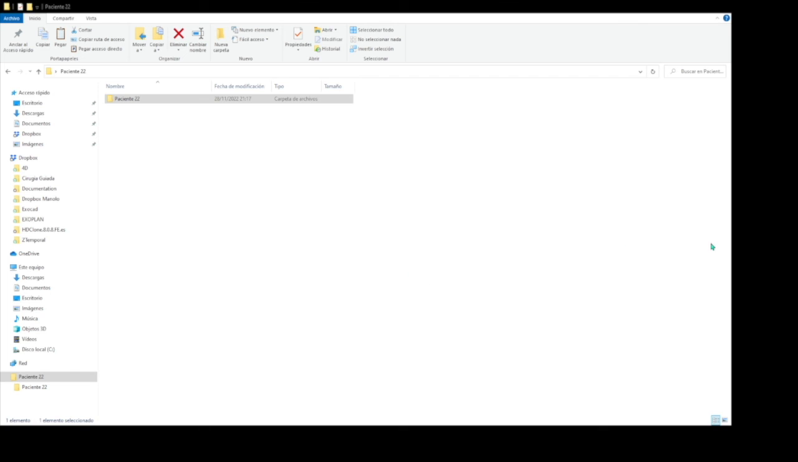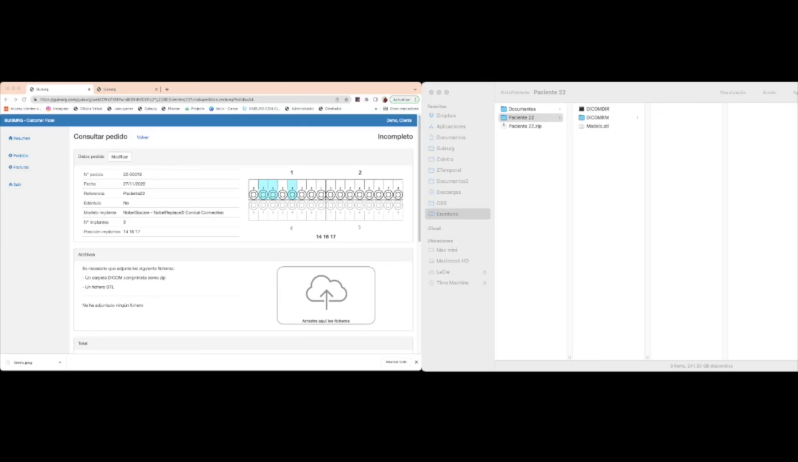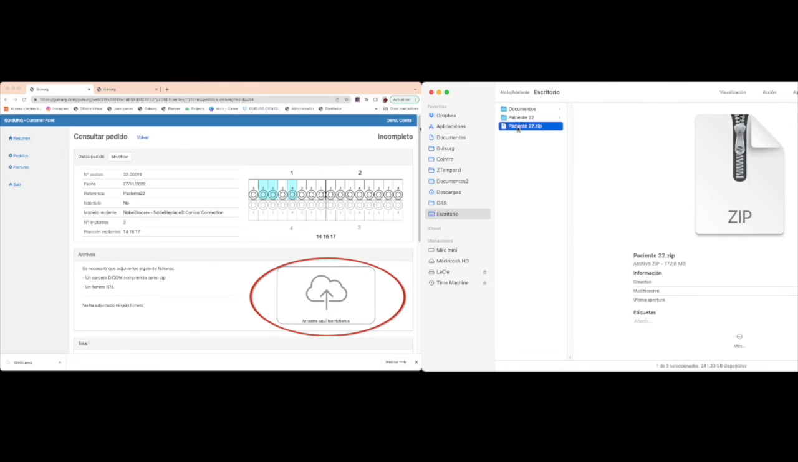We also create a new folder, in which we copy the DICOM and STL files. That folder, in this case also with the name of patient22, we compress it. By clicking on the right button, we go down to the menu, Send to, and we select Compressed File. Windows will compress the folder into a new file called patient22, or whatever name we have given to the folder, but the icon is different from the classic PC folder. This zip file is the one that we will drag to the upload area of Guisurg.